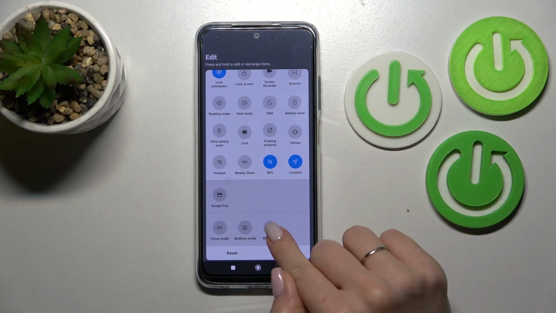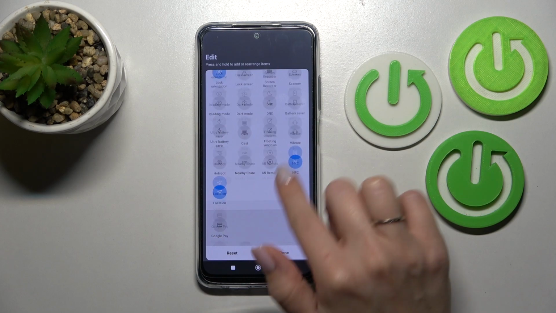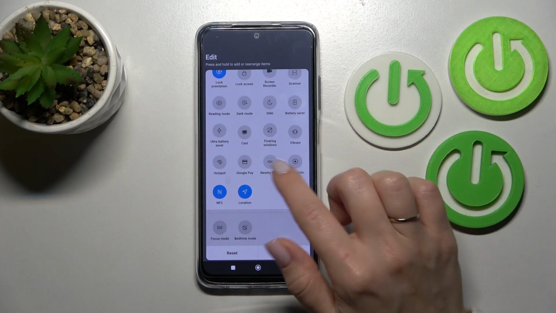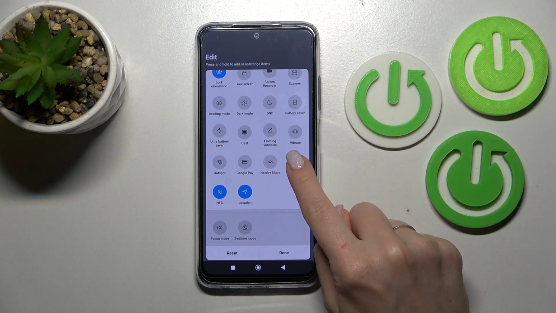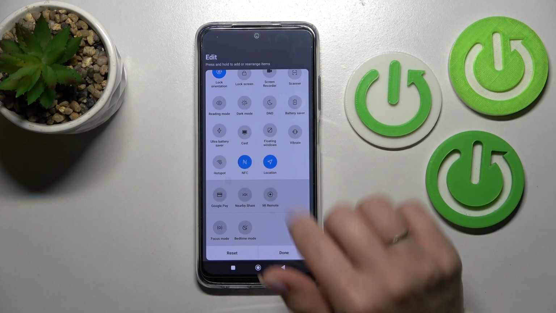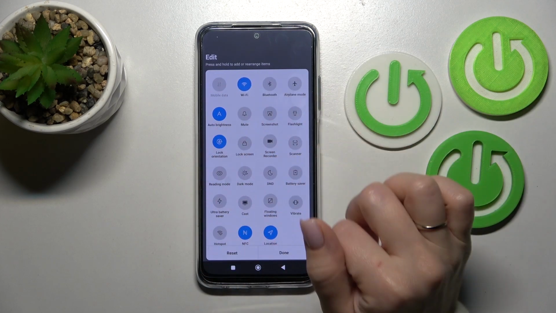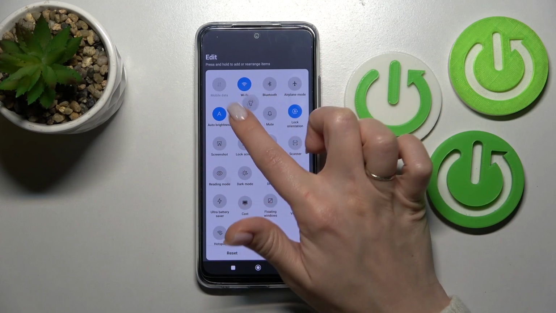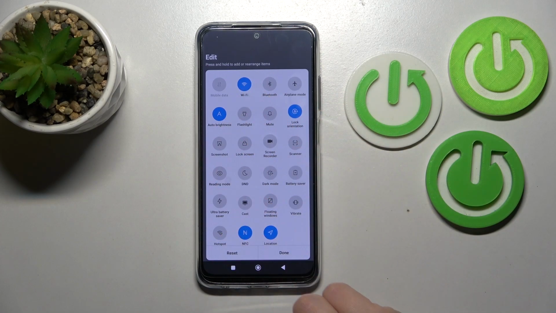If you want to add some icons from here, you should hold the icon and drag it to this up section. Just hold and drag it. If you want to remove some of these icons, in the same way, hold it and drag it to this down section. And to change the positions, in the same way, hold the icon and just drag it. As you can see, that's so simple.